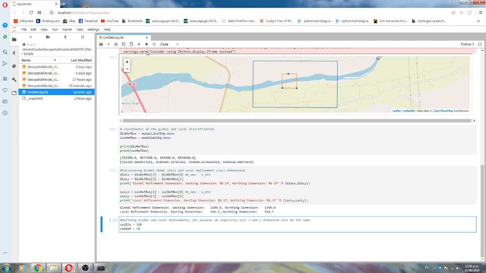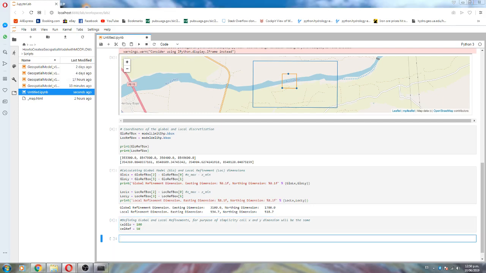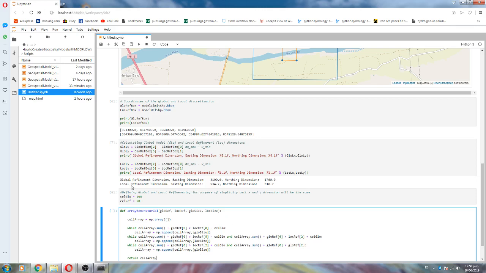Okay, so this is our discretization, and then we have some array generation that works with this, that inserts this self reference to discretization and generates the cells. Well, you need to read the scripts more carefully, and then you're going to see that it takes into consideration these coordinates and this refinement, and from this generates the cells. Okay, so we run it.